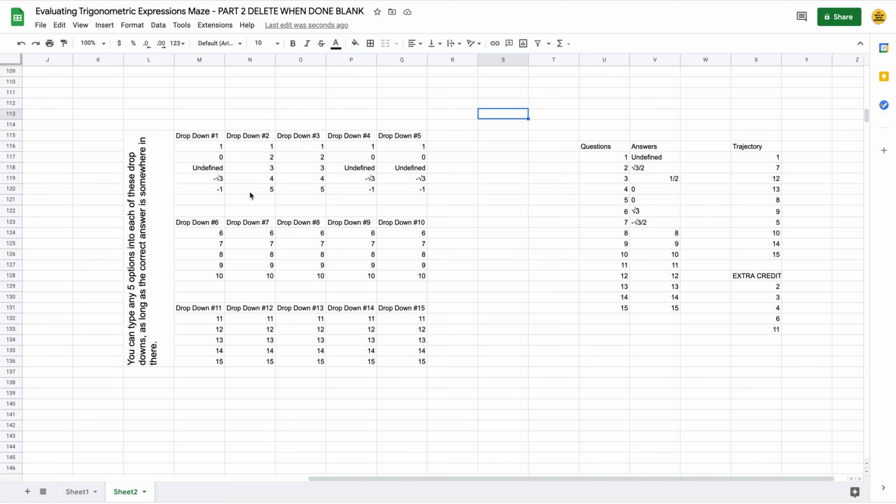Let's see one more. Drop down number 2. On question number 2, my correct answer is the square root of 3 over 2. I'm just going to copy this, and I'm going to put that in the 4th answer. My other ones, good ones would be 1/2, negative root 3 over 2, maybe root 3 over 3 would be another one, and then maybe negative 1/2. Okay, so again, as long as your answer is somewhere within those 5 options, then you're good.